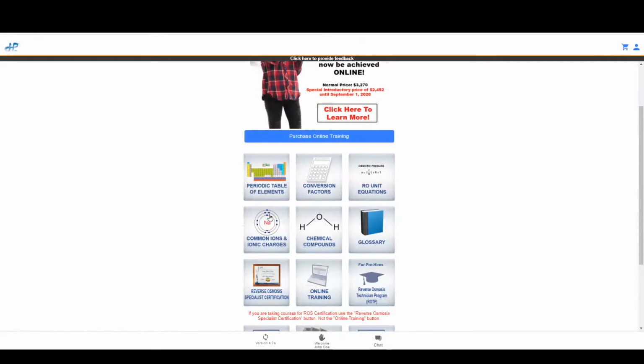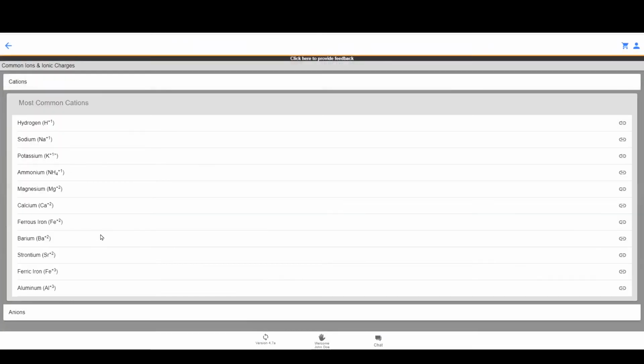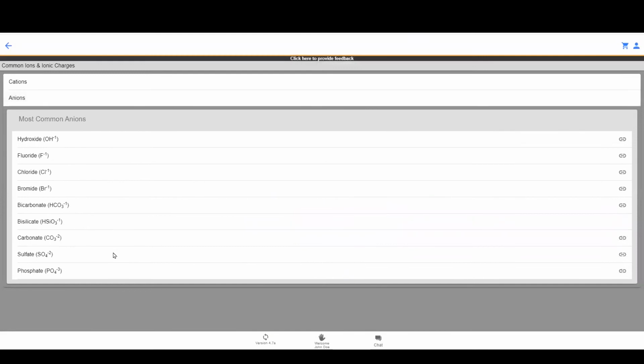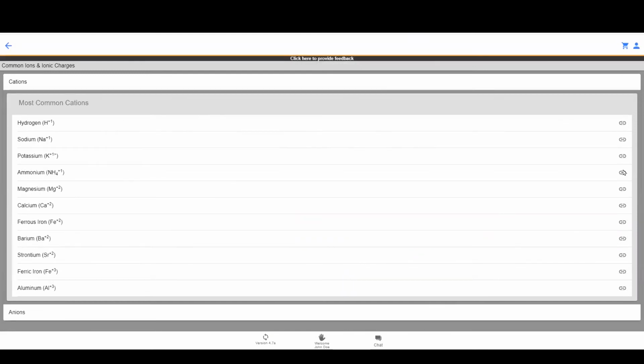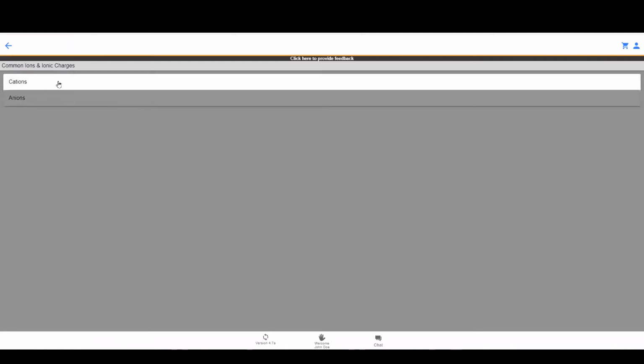We also have a list of your common ions and ionic charges, your cations and your anions. Some of them will have links, some of them won't. If you click on them, it'll take you to a page that'll tell you a little bit more about that ion.